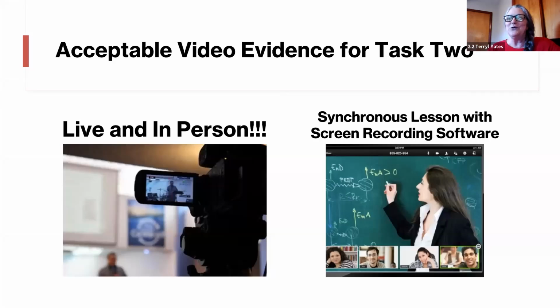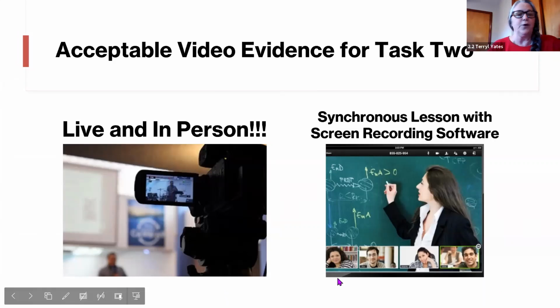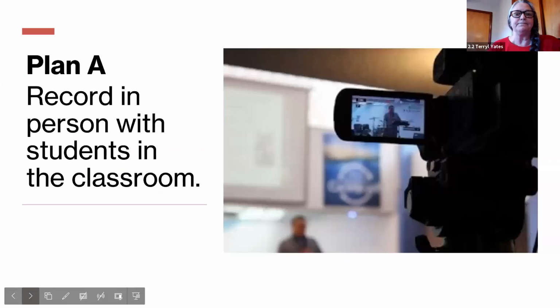There are really 2 ways that we can have acceptable video evidence for task 2. One is live and in person, and the other is a synchronous lesson using screen recording software like what I'm using now. Sorry. And what you could do with the screen recording software, we're going to be talking about that today.